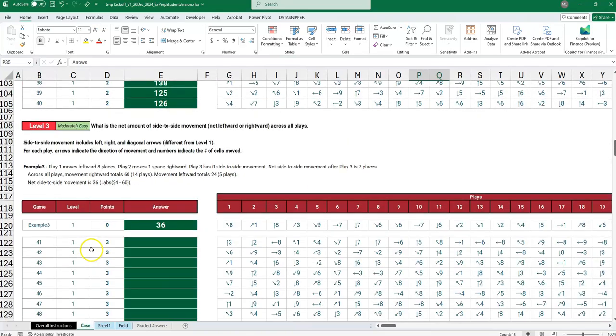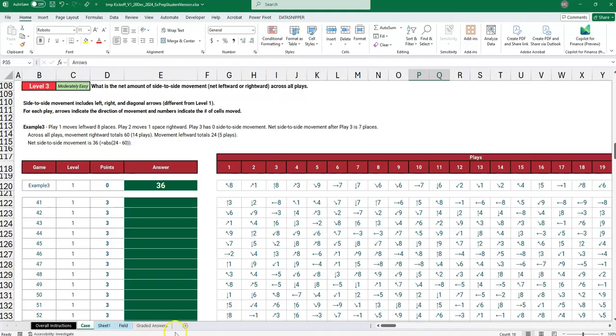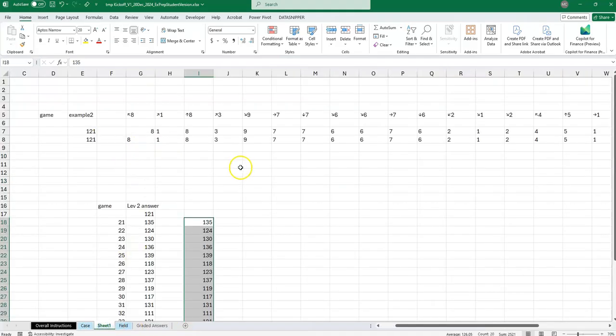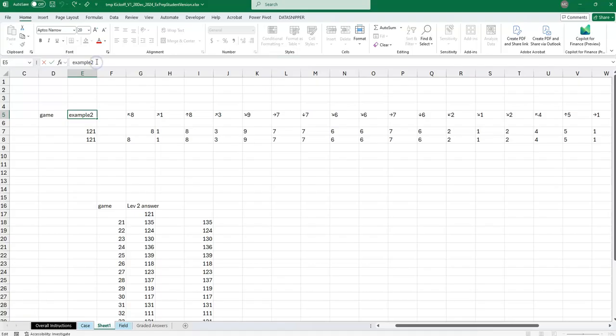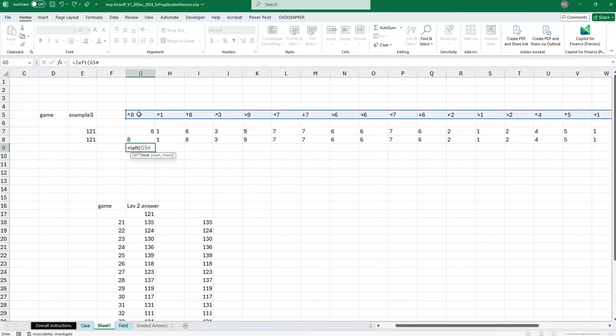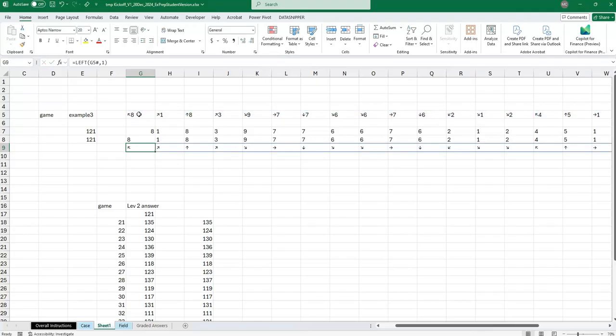So again, this is level 3, so we'll use our extra worksheet again. Okay, so now we're going to go to example 3. All right. Okay, so we got our values here. Now we continue to use that. Now we need to get the arrows out of there. So we'll do left. Okay, and we'll go ahead and do that. Again, that does the spelling for us, and we just want the arrows. That's the first character. All right.